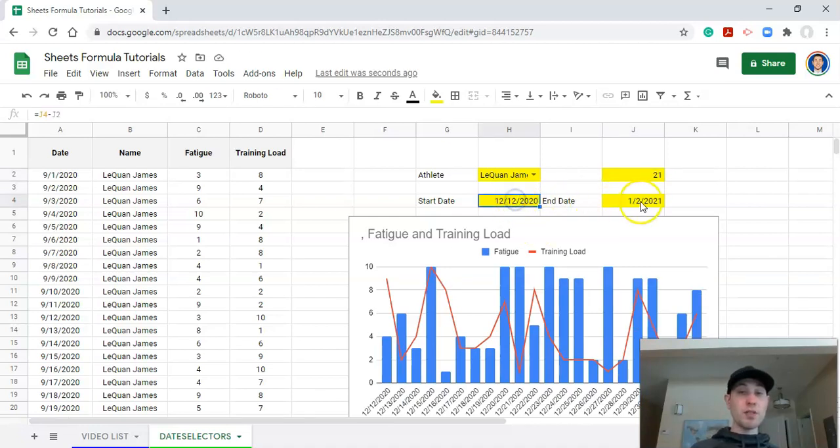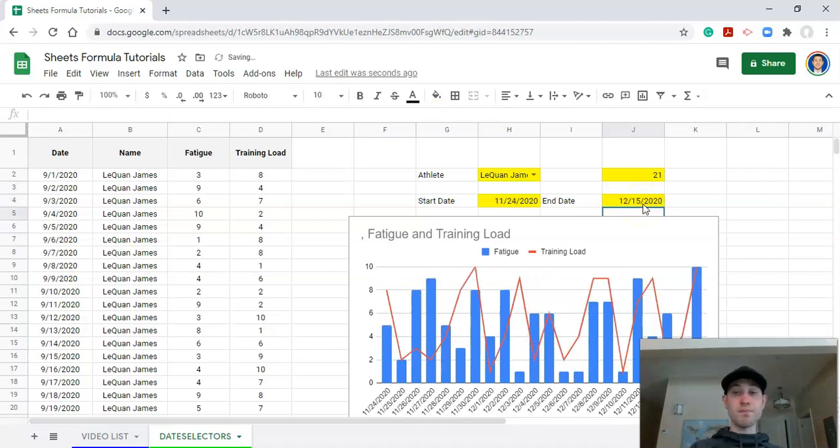One nice thing about these dates is maybe in general you want to see this information, but you can always overwrite this. If I didn't want this maximum date formula to exist anymore, I could change it back to maybe 12-15-2020, and it's fine. We'll see the past 21 days from that date.